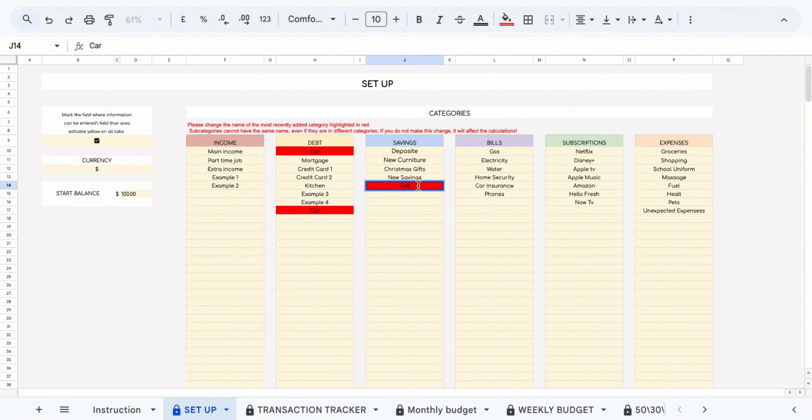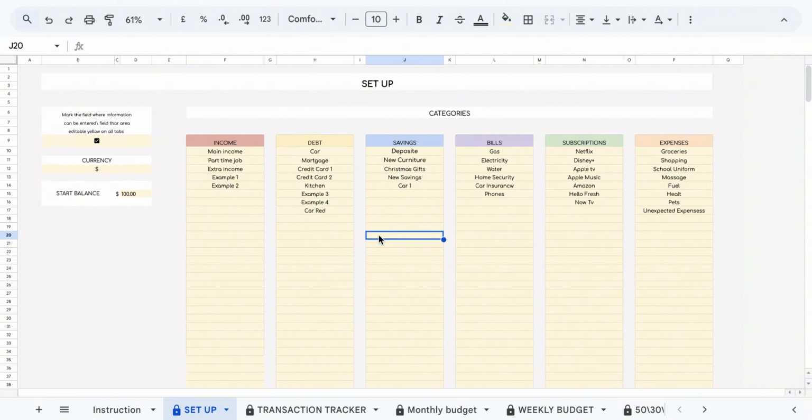If you do not make this change, it will affect the sheet's calculations, especially if the subcategories are in the monthly budget or weekly budget tab. For example, if you already have a subcategory named Car and you recently added another subcategory called Car, the sheet will highlight this duplicate. You should rename the most recently added subcategory to something like Car 1 or Red Car. It's important to rename the last added subcategory, not the first one, as you may have already used the first one in the monthly and transaction tabs.